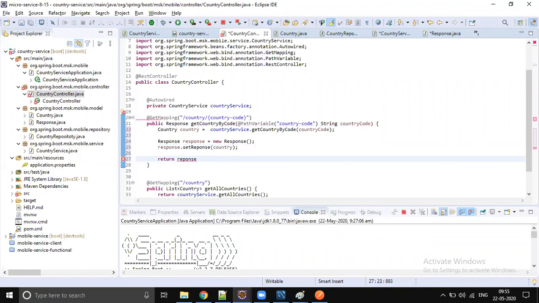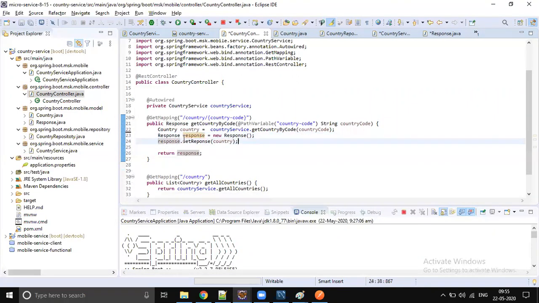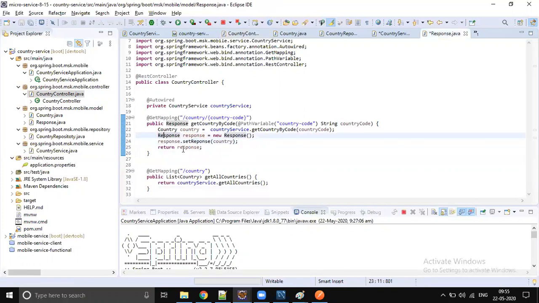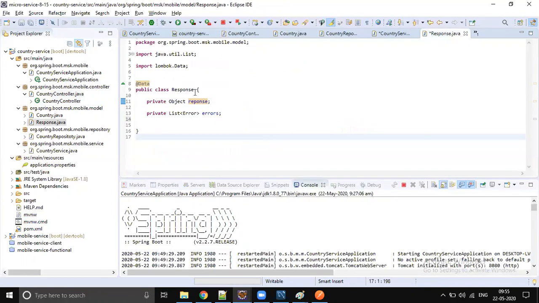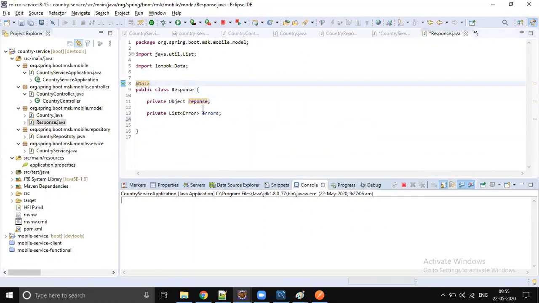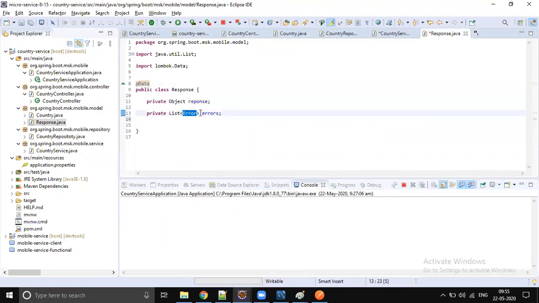Why are we doing this? We will return one entity. It may contain a response or it may contain an error. So the client has to look at the status code. If the header status code is 200, then he should take the data from the response. If the status code is not 200, if it is 400 or 404, then you should look into the error. This is also our own class.